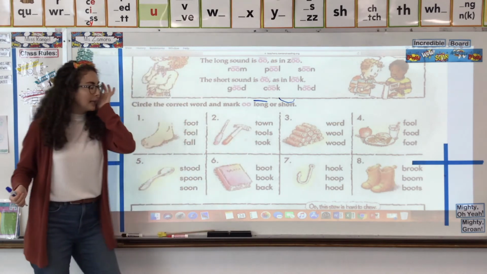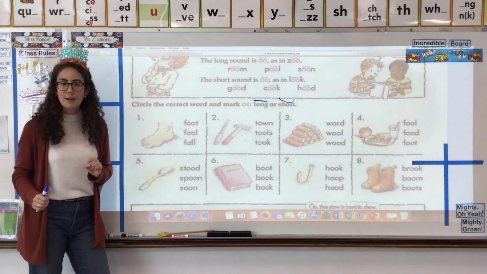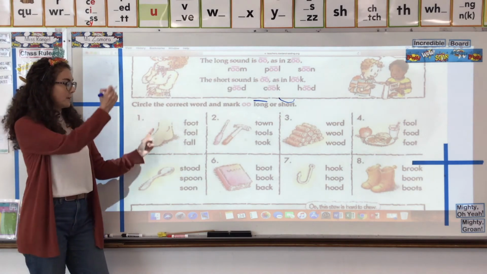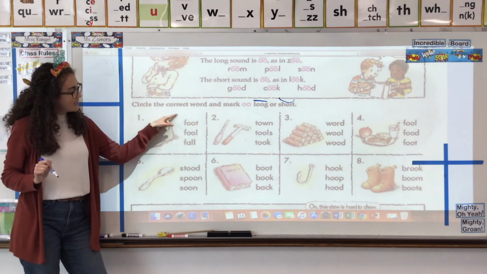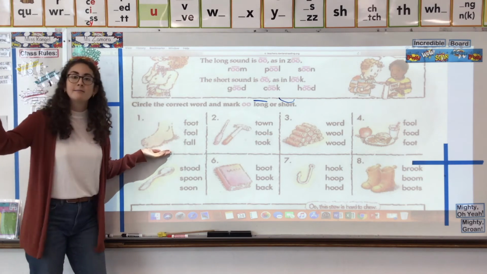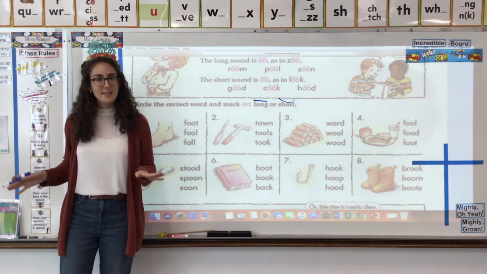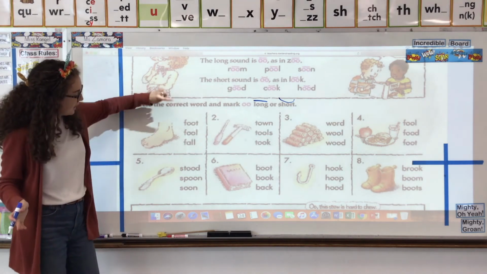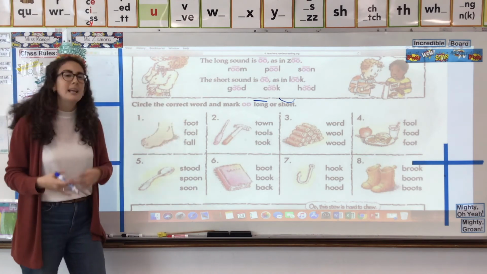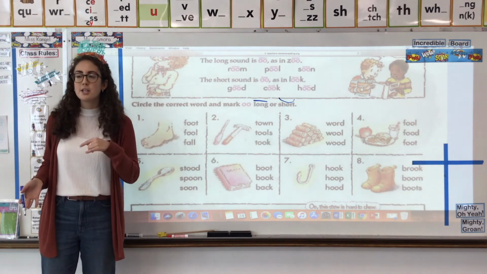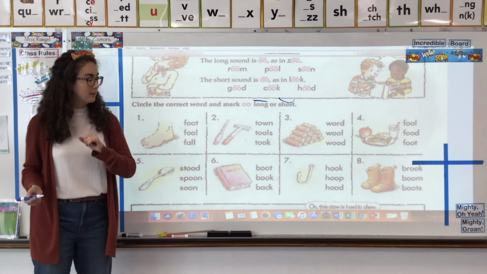Okay, second grade, let's get started on question number 1. What is this a picture of? A foot. Something we all have, a foot. Of these 3 words, can you circle which one matches foot?